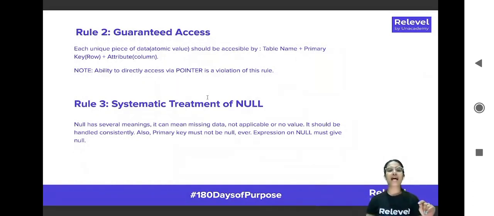It should not be that any piece of data present in the database is not accessible. That is not a valid scenario. It's a very big problem: you have stored some data, but that data is not accessible, there is no way you can reach it, and no way to define whether that data is present. So that is what rule 2 says, that it is not possible. Everything has to follow the guaranteed access rule.